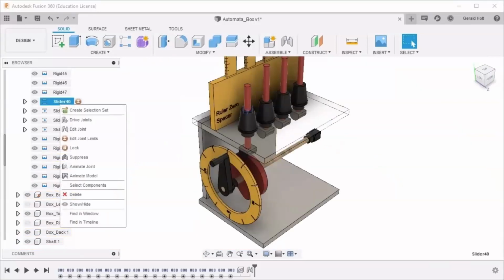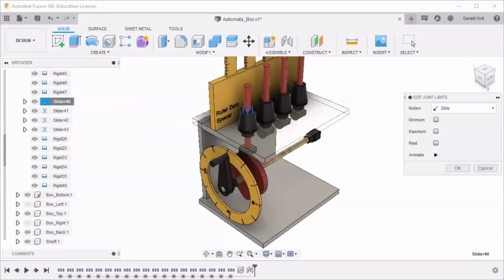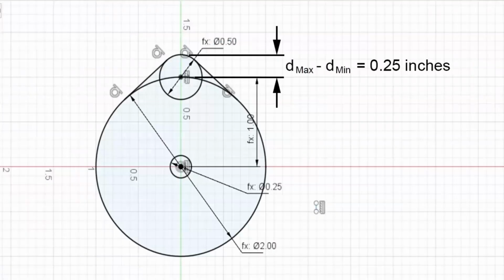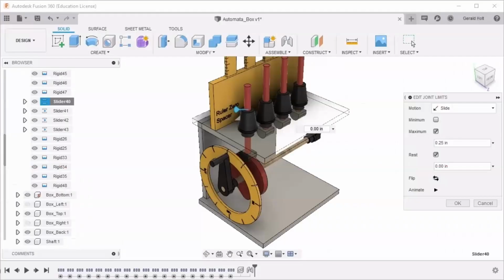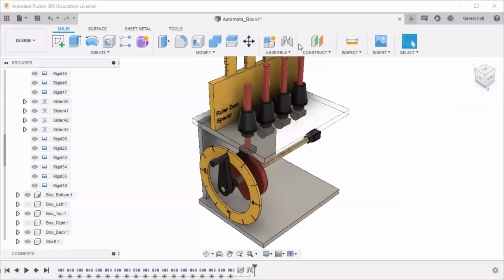Right-click the same slider joint. Click Edit Joint Limits. Click Rest and use the default 0 inches to define the initial position. Click Maximum and enter the maximum displacement of the cam based on the pair cam geometry. This distance was previously calculated to be 0.25 inches. Click OK. Click Assemble, then enable All Contact.